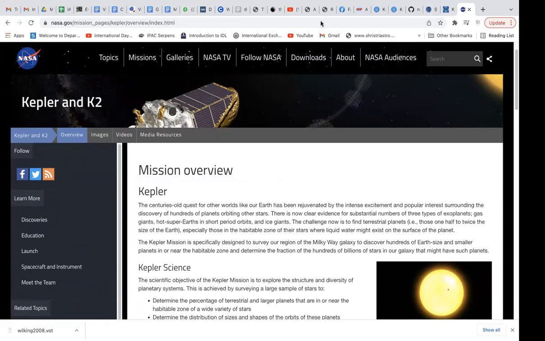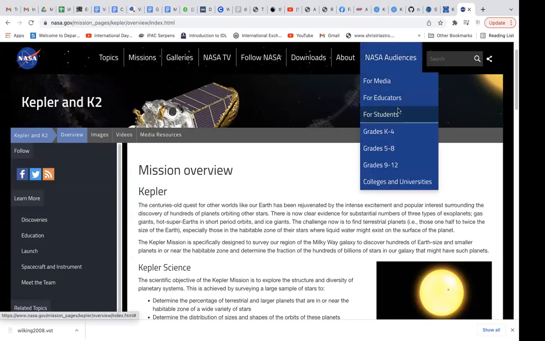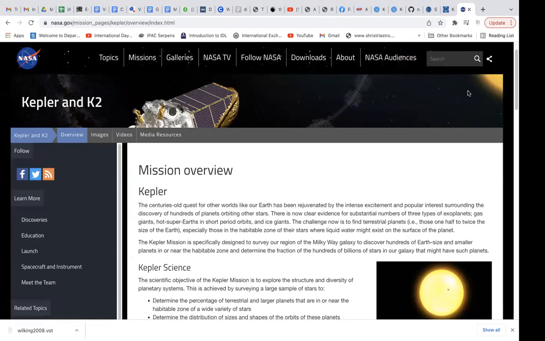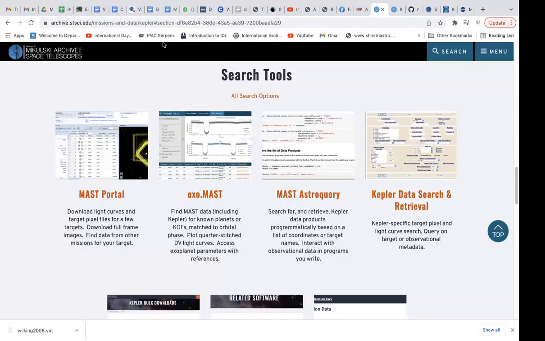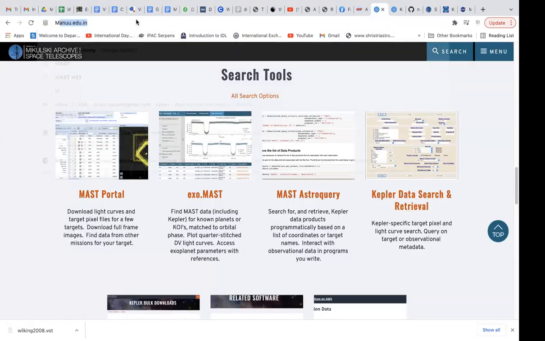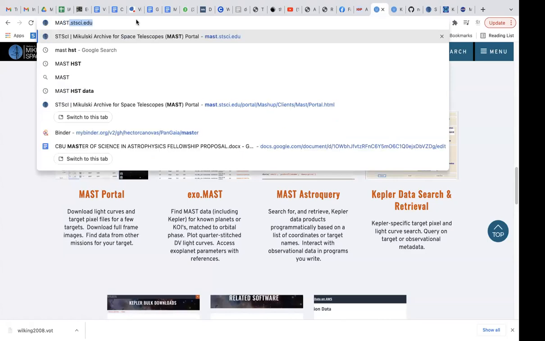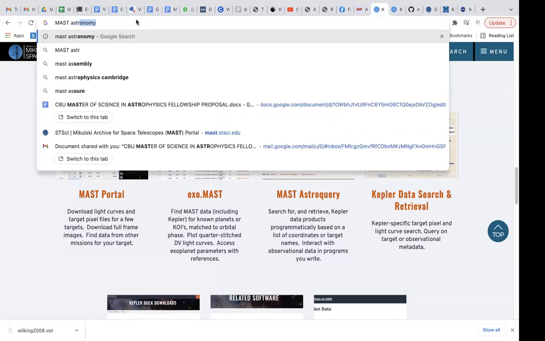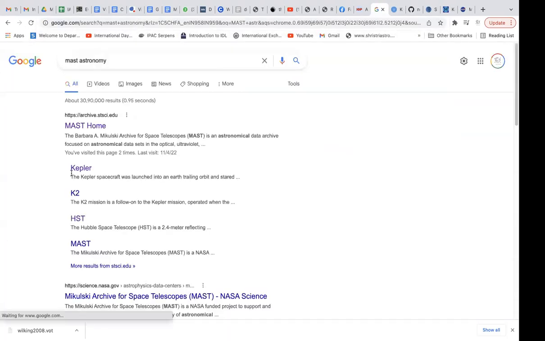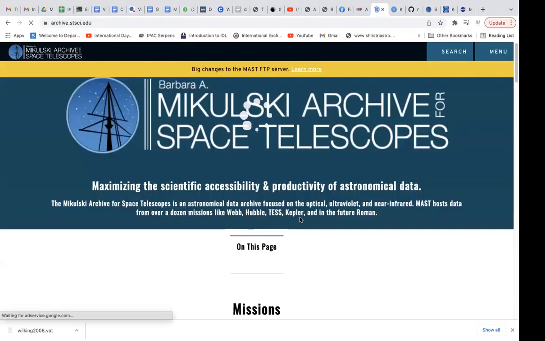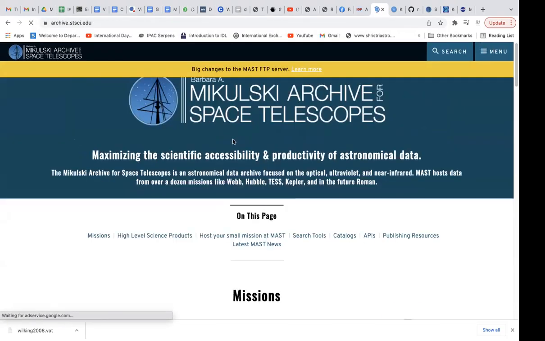So, how do we actually get Kepler data? There is a standard website which is used to look for data, and it is called the MAST, okay? If you want, you can even just add astronomy, otherwise you'll hit on various other things. And what you see is MAST is the Mikulski Archive for Space Telescopes.